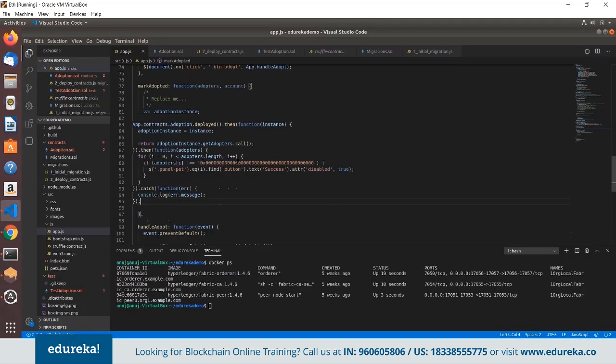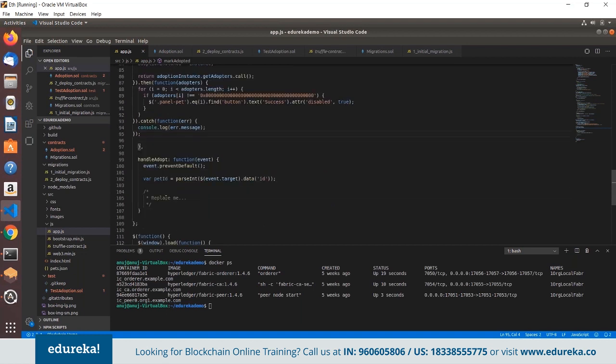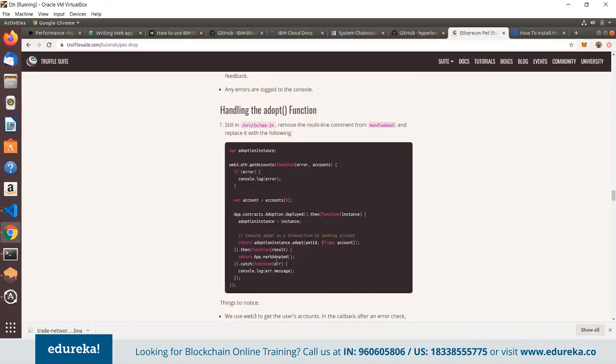So I have copied this function, and then I think the last function that we will need to implement is handle adopt. Handle adopt is the function which will be called when we initiate any adoption from the GUI. Mark adopted is already done. Now we will do handle adopt, which is similar to mark adopted, but it will also call the contract function. So this is the source code of handle adopt.